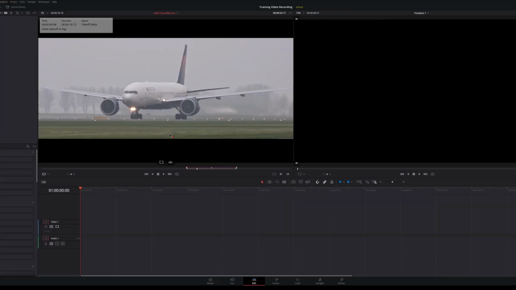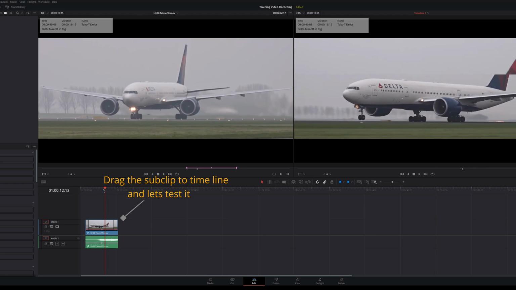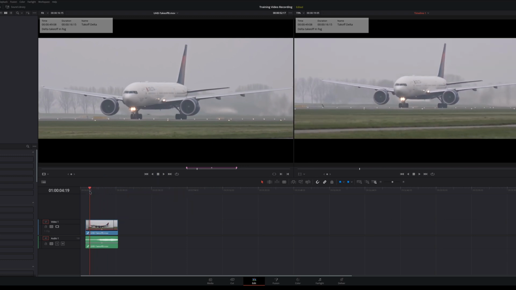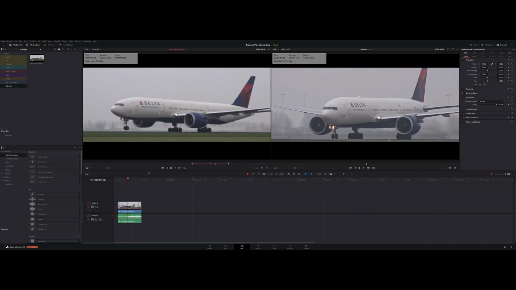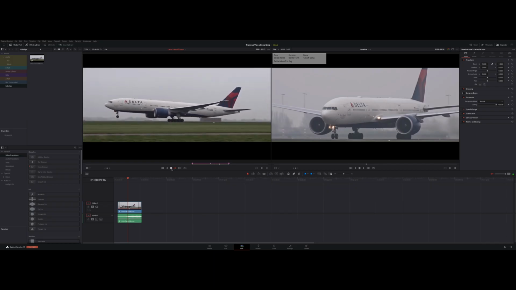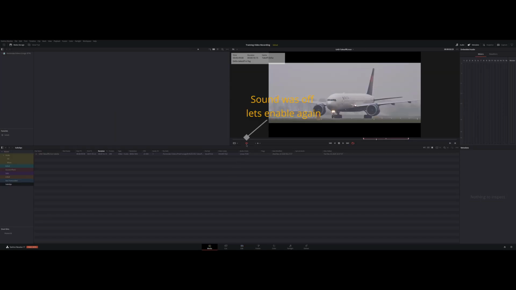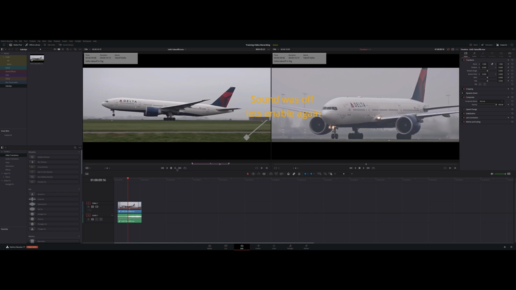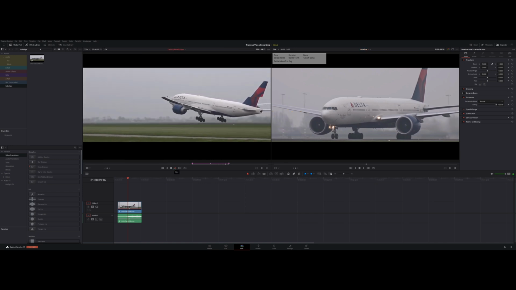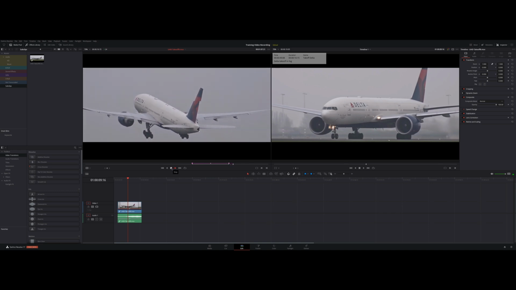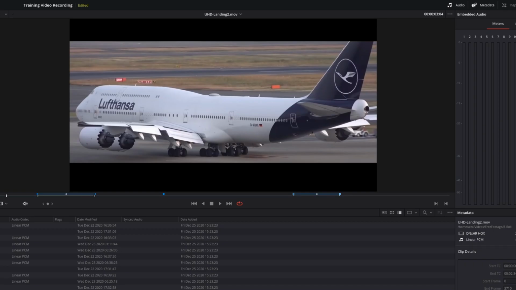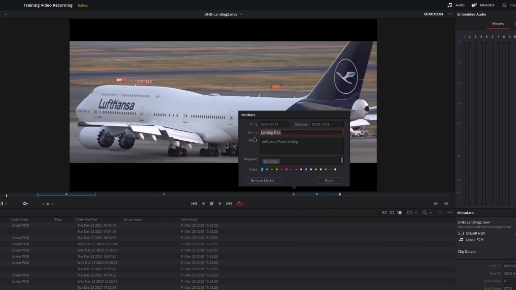So there's one subclip. Let's say I don't like the name Landing Shot. Right click on the marker. Choose Modify Marker. And then I can go ahead and make changes or remove altogether.